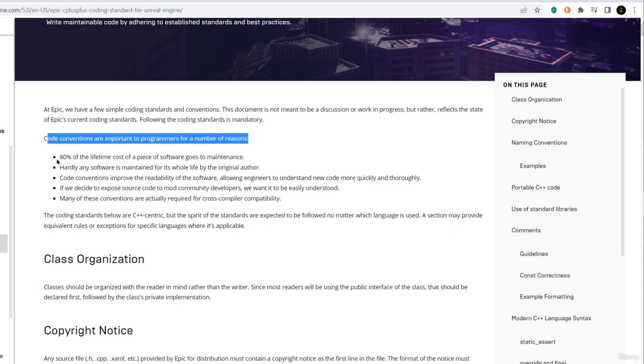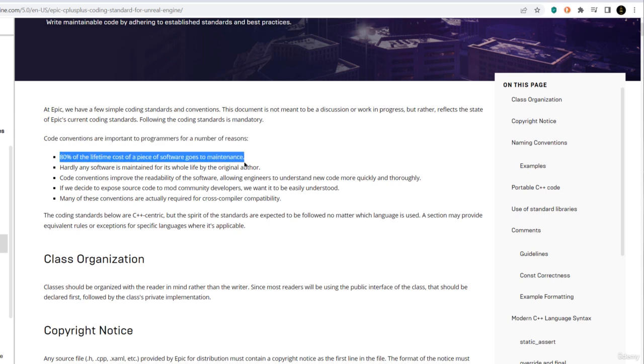These are important for a number of reasons. 80% of the lifetime cost of a piece of software goes to maintenance, and hardly any software is maintained for its whole life by the original author. So if someone else comes along and reads your code, it's important that that reader or programmer understands what is going on, not just what you are doing based on their knowledge of C++ and the Unreal Engine framework, but also why you are doing that. You have to comment things properly, and your code should also be self-documenting as much as possible.